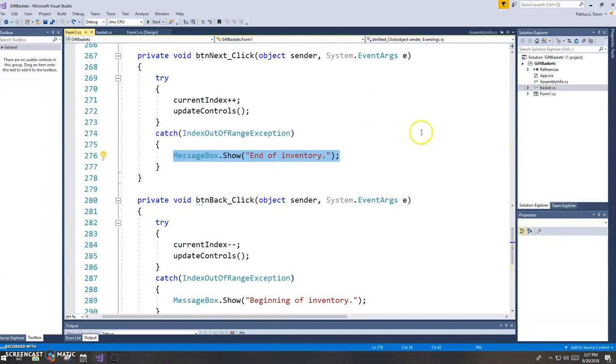I think in the next video I'm going to show you a print page, and that'll be that.